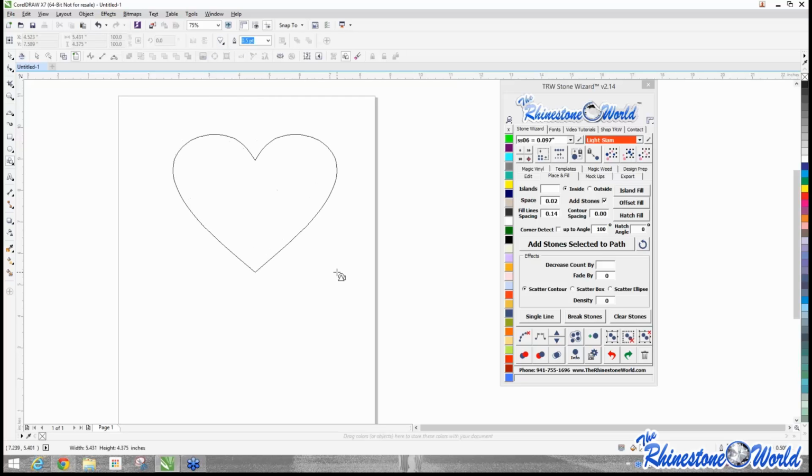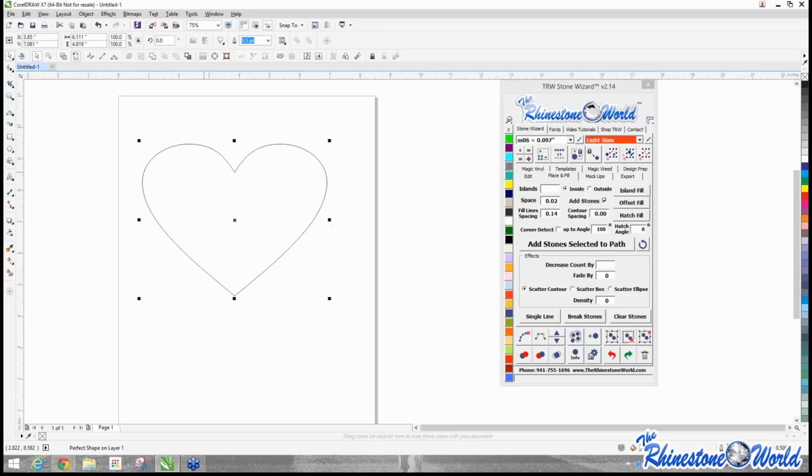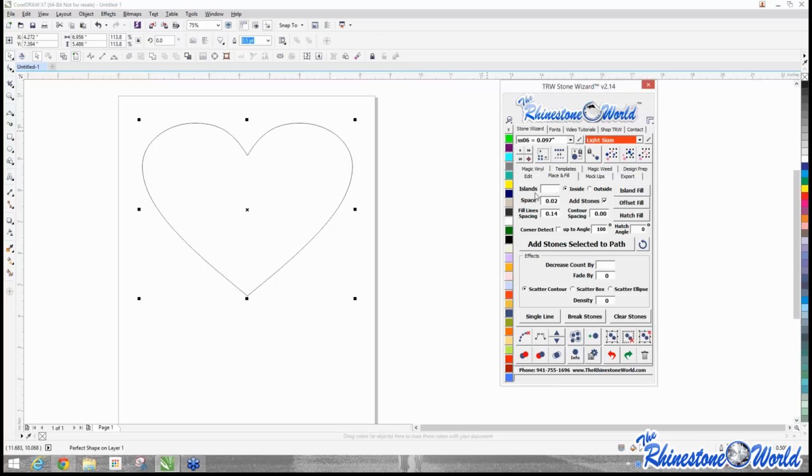So what I can do is I can come here and make this just a little bit bigger. Now I can do this as a multicolor design. To do that, I can go to my place and fill window here. I'm going to go to islands and select one island, because I just want to create one island to the outside. I don't want to add the stones because I want to show you exactly what it's going to do when I add my island to the outside.